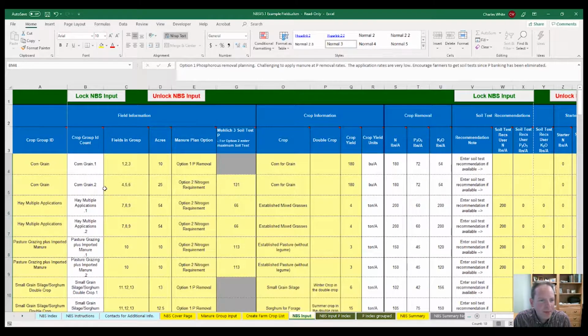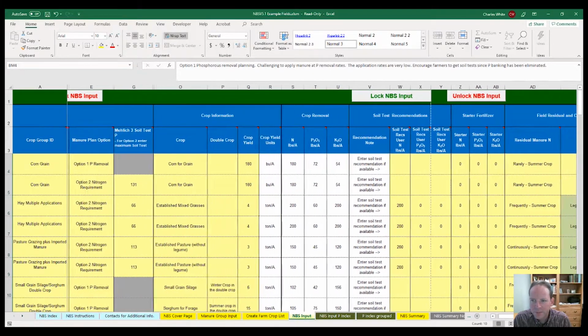The next tab is the input sheet for Options 1 and Option 2. In Options 1 and 2, you can use crop groups that include multiple fields. Each row in the input sheet corresponds to one crop group. For example, here in the first row, we have a corn grain crop group that will be planned for fields 1, 2, and 3 of this farm. We have chosen Option 1 as the phosphorus removal option to develop this plan. We enter the crop yield, and additional information throughout the input sheet.